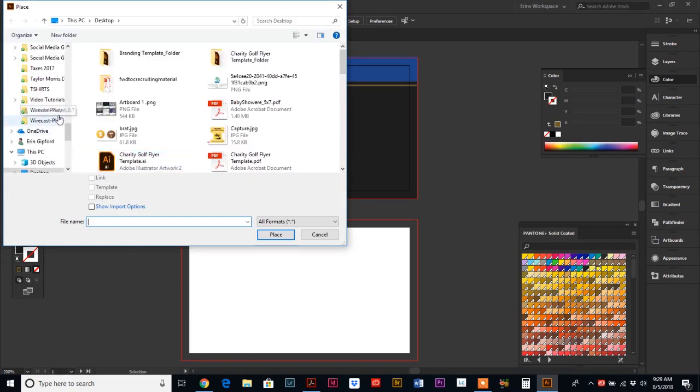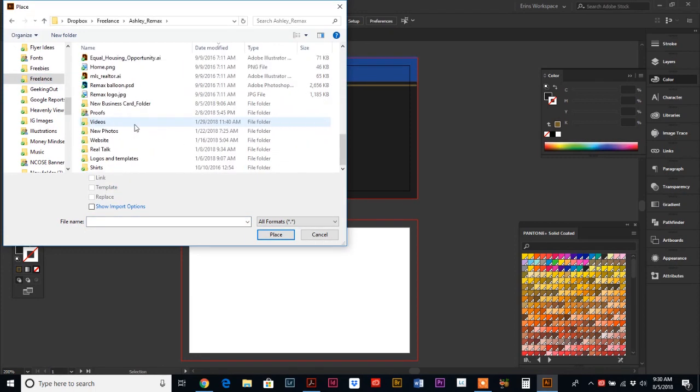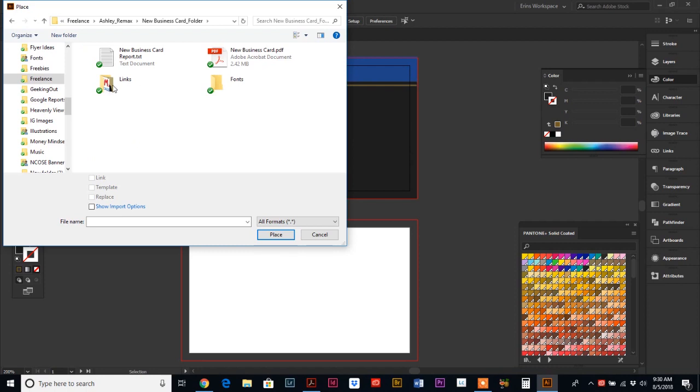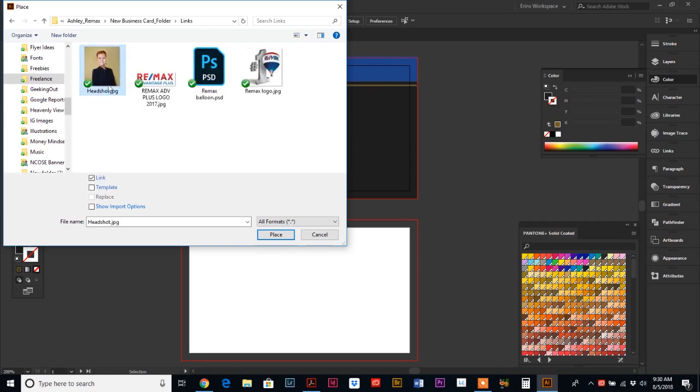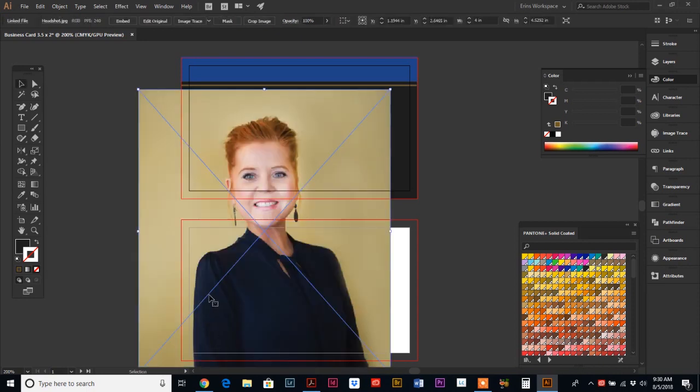And I'm going to go to the folder that I made for Ashley and find her picture, which is right here. So I'm just going to select her picture, and then I'm going to go down and hit the Place button. And when we do that, you can see my cursor turns into this little picture thumbnail. So if I just click once, it places the picture for me at its original size. You can still adjust it, but I'm going to show you a better way.